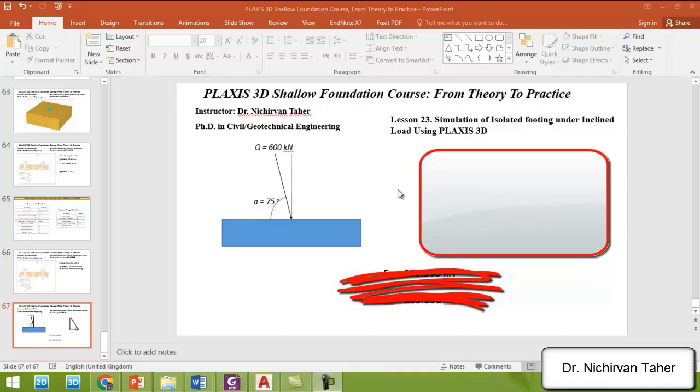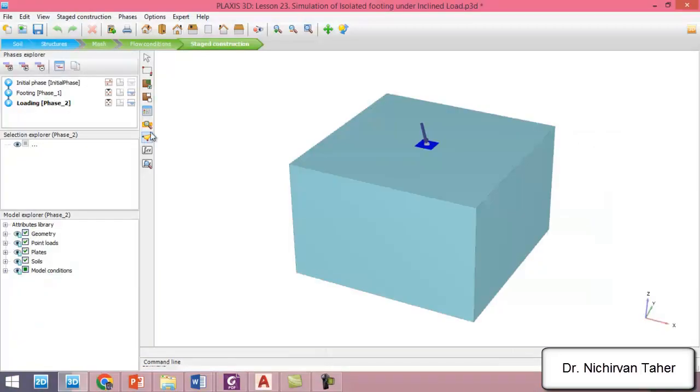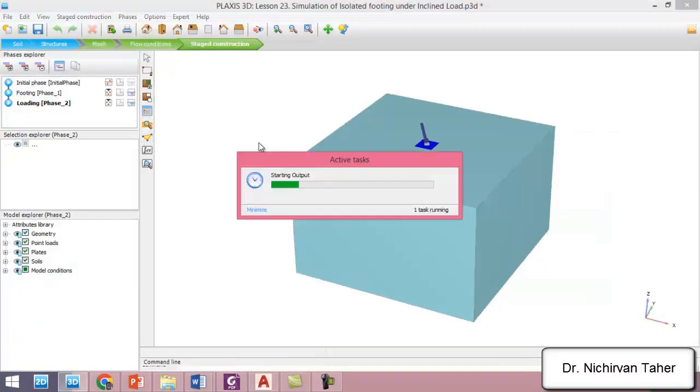This is lesson 23, and in this tutorial we are going to explain how we can simulate the isolated footing under inclined load using PLAXIS 3D. Also, we can select a point for the load settlement curve.